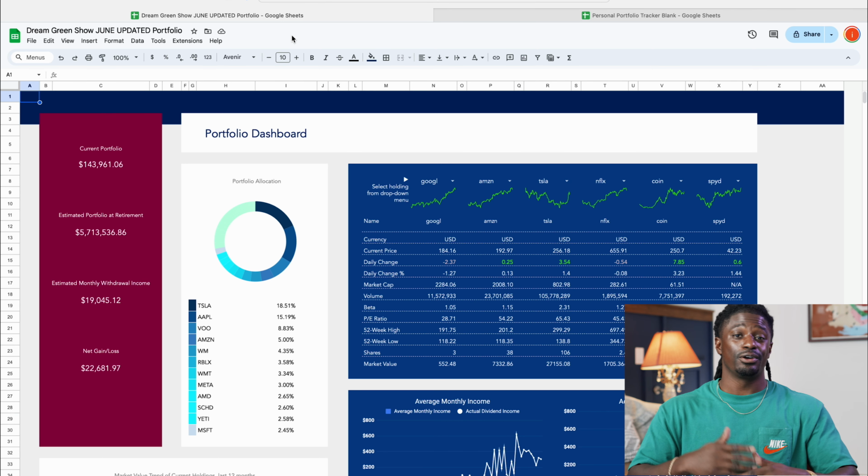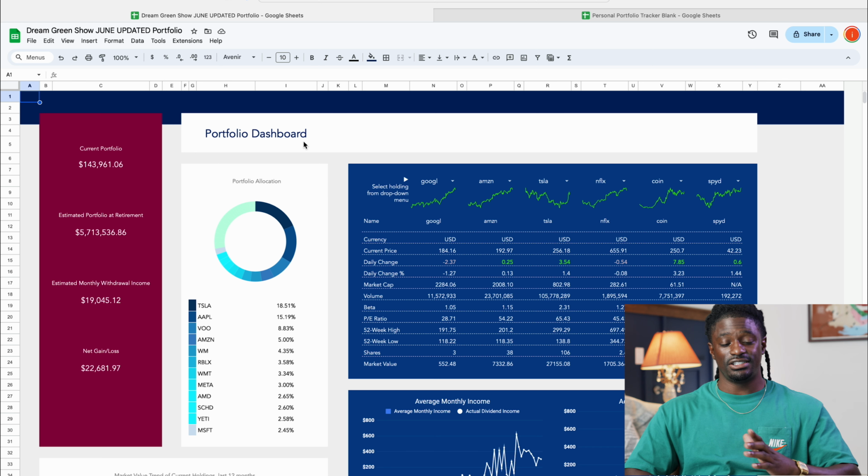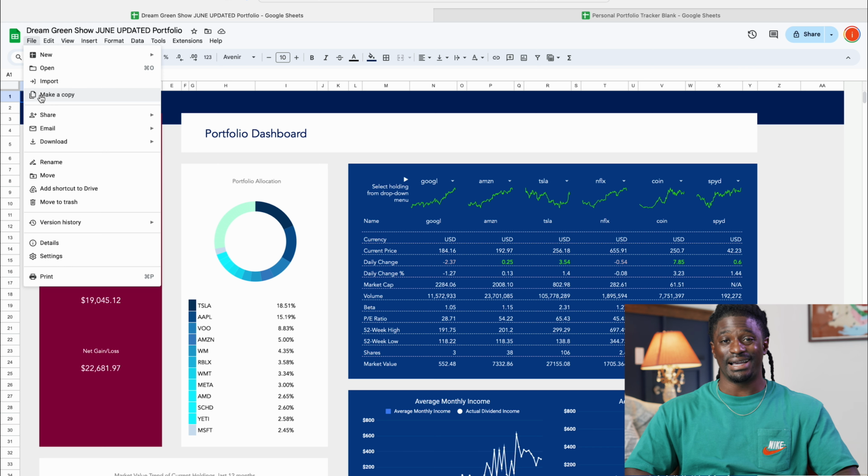In this, I'm going to give you a quick tutorial on how to use the portfolio tracker. All right, so here we go. The first thing that you want to do, I'm going to be updating mine, but you want to go to the blank one. And then once you create a blank one, you go to File and make a copy and save it as a new file. Therefore, it will be your own spreadsheet that you can edit and change.